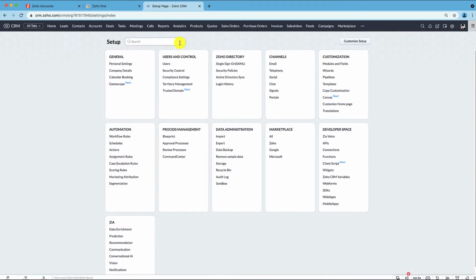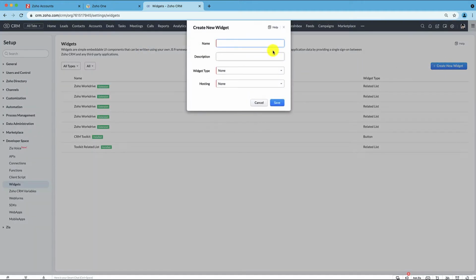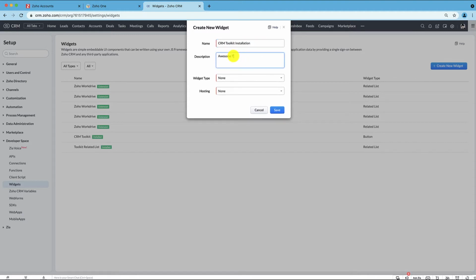So first of all, click on the settings and then search in the setup for widgets, or it's available in the developer space. And first of all, we need to create the new widget. So click on Create New Widget, and there you can enter the name of the widget, something that you recognize it with, and also put in a description if you want to, although that's not mandatory.